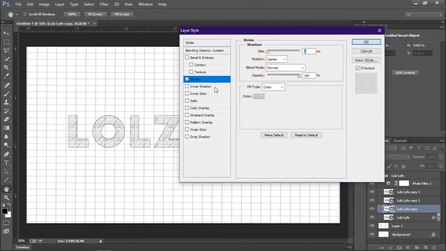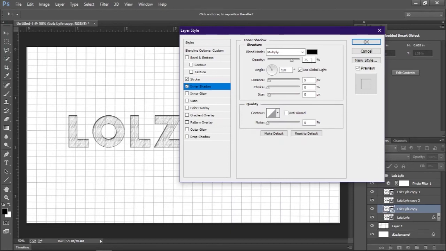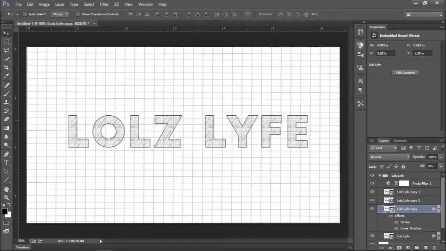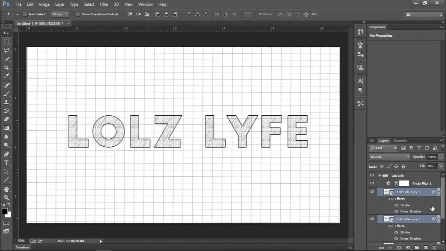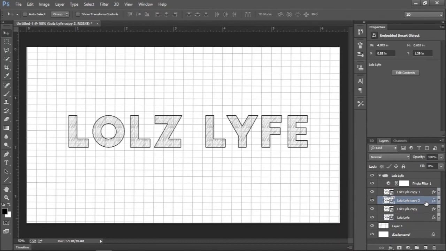Okay, and now an inner shadow. Set opacity to 75, distance to 0, and size to 1. Okay, that's that. Now go ahead and copy this layer style and let's paste it to the other two. Let's make a few changes.